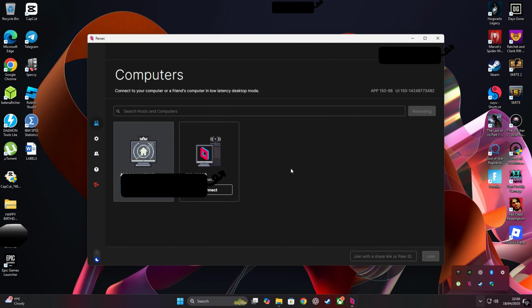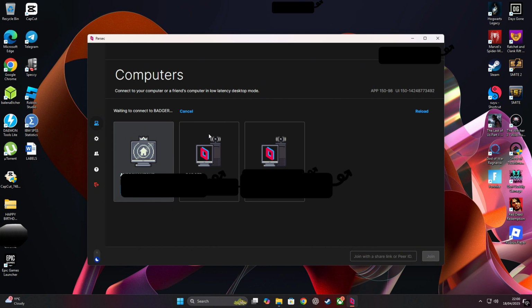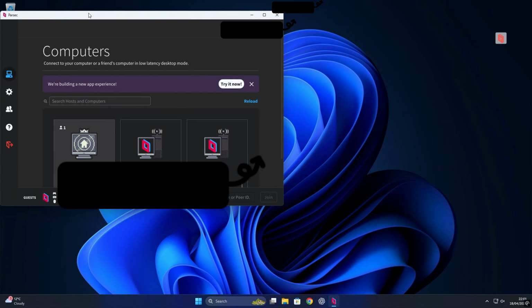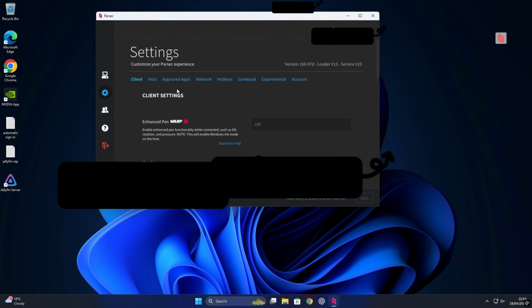Alright, now let's test out Parsec. I'm switching over to my main Windows PC, opening the Parsec app, and just like that I can see my Jellyfin server on the list. One click to connect and we're in. From here we can fine tune the connection a bit.